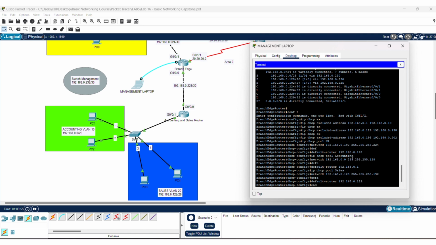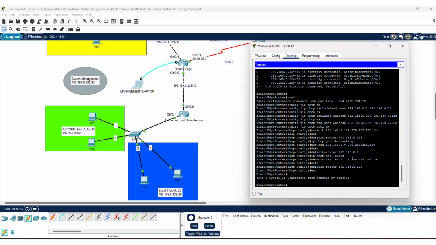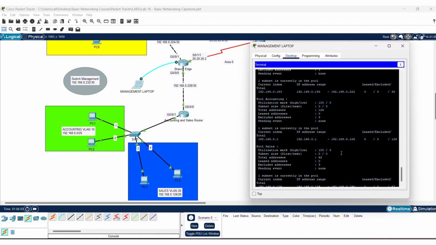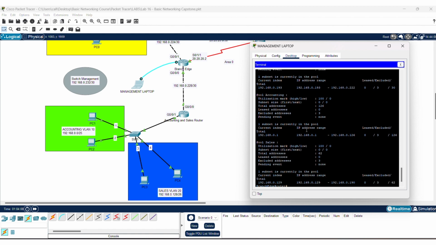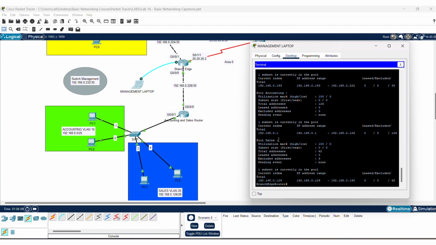We go ahead and hop out of here. We can verify that we've made those pools by doing the show IP DHCP pool command. We look here, we do indeed have an HR pool with the given addresses, an accounting pool, as well as a sales pool.